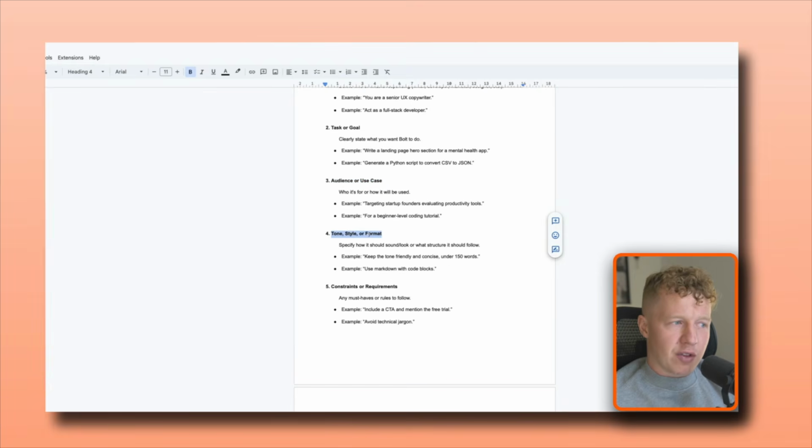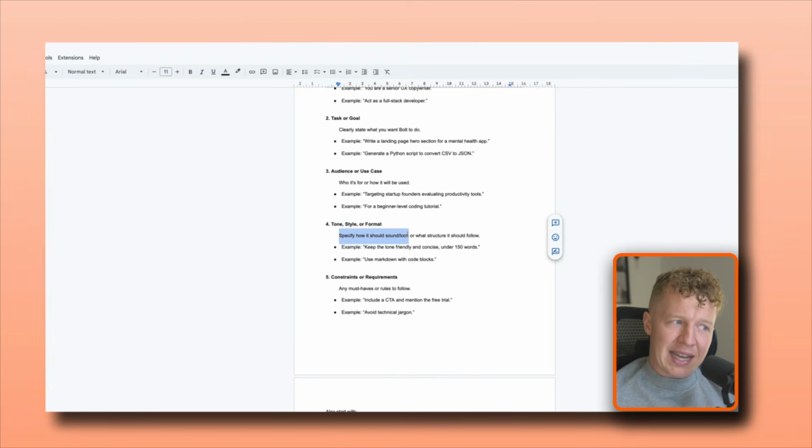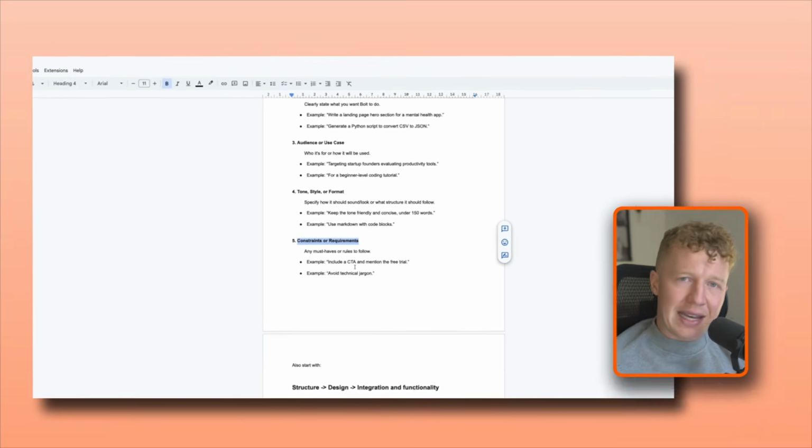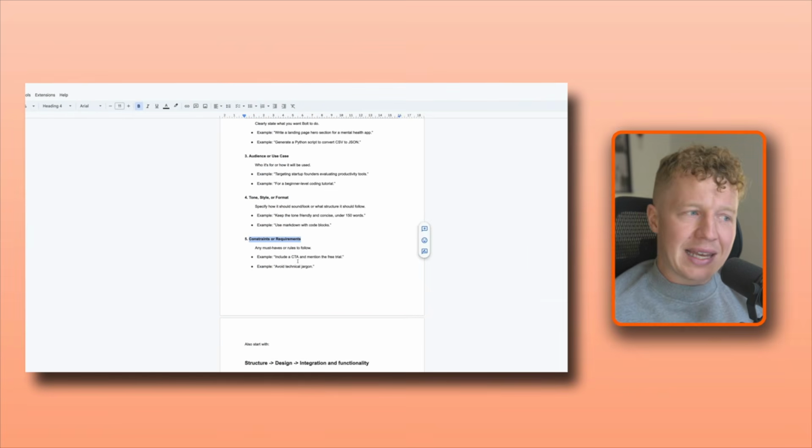And then fourth, tone, style or format. Specifically, how should it look or sound? What structure should it follow? For example, keep the tone friendly, concise, under 100 words, that kind of stuff. And then lastly, constraints or requirements. What does it need to have? It needs to have an image upload feature. It needs to ask the users what requirements they have for their project. It needs to ask the users what color they want for that project.